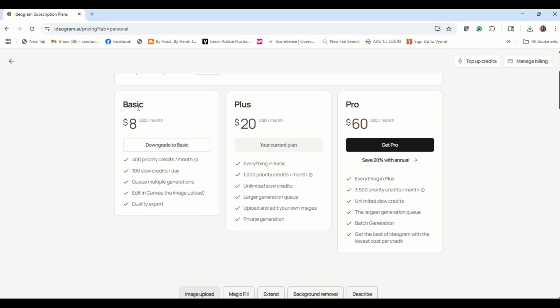But you can also get the Basic, which comes with 400 priority credits per month, 100 slow credits per day. The difference between these two is that you get everything that's in the Basic plus you get more priority credits. And I find that 1,000 priority credits is more than enough for what I'm going to use it for. And then you also have the Pro if you want to get even more priority credits.